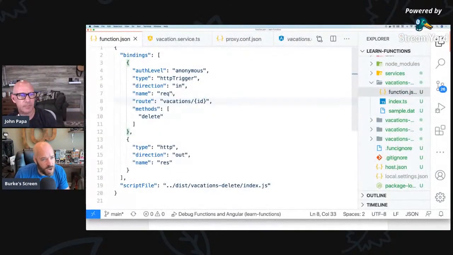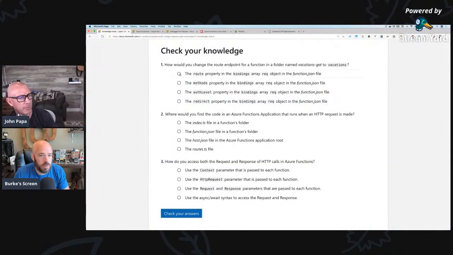Is this the rec object? It's got to be. So name is rec. So yeah, I think that's worded funny. So I think it means below the rec object. I'm going with route property. Route property. Yeah, I'm going with A.